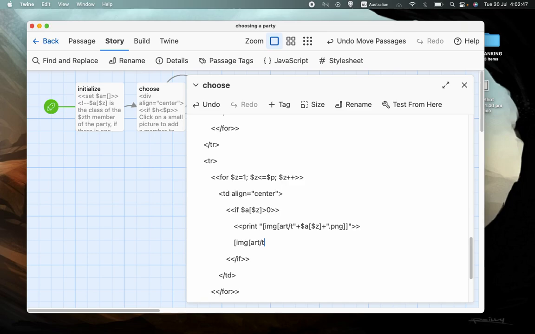Okay, so let's say T image art/T, and then whatever $A, $Z is, so whatever class this is, so T4, and then plus PNG. So it will print, if the slot that we're talking about is occupied, the name of the relevant class.